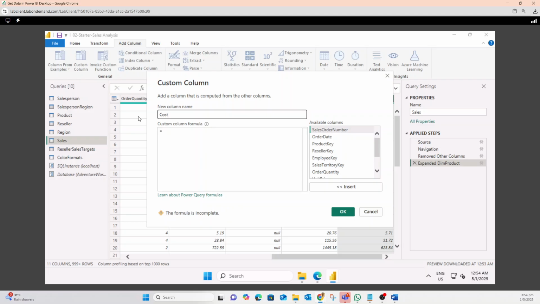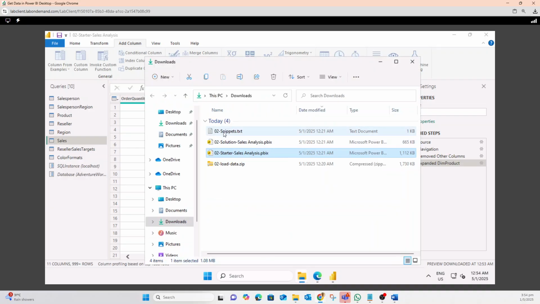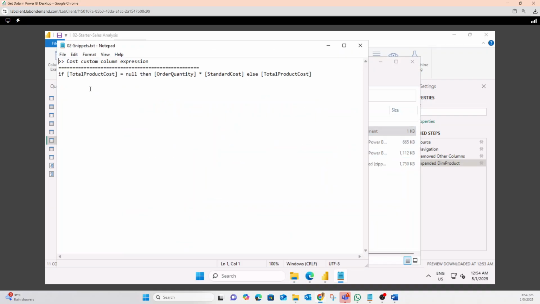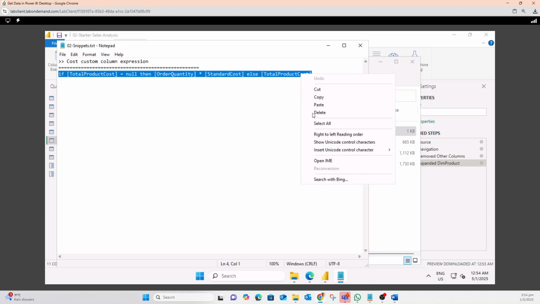Okay, after that in the custom column formula, enter the following expression after the equal symbol, then save. For this you can go to the folder, in the download, here snippets. So here, cost custom column expression. You copy this to avoid typos or wrong copy-paste. So use this.